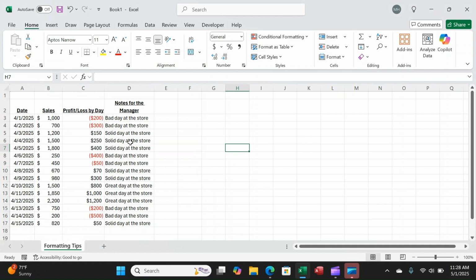So those are just some easy formatting tips to make your data a little more presentable within Excel.